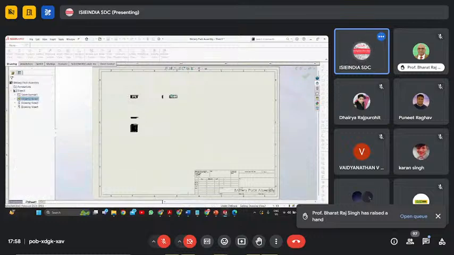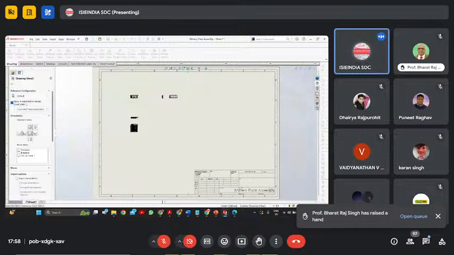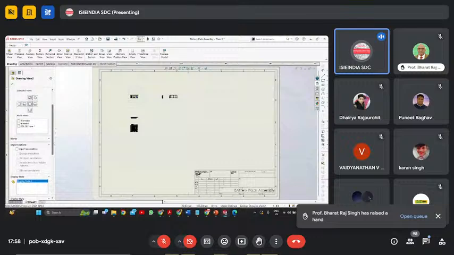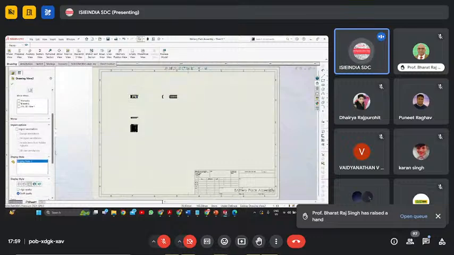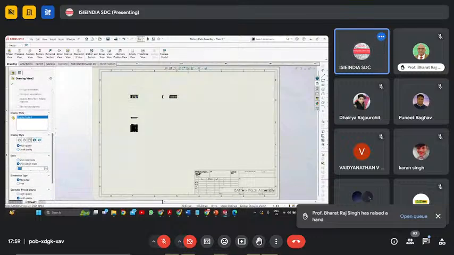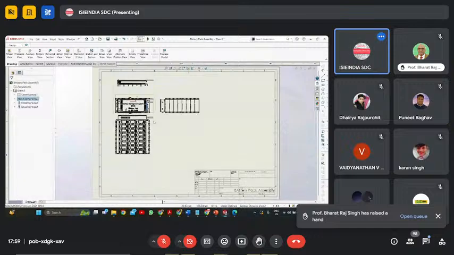Now if it is coming very small and you want to enlarge it, just click on the design you want and increase the scale. If you increase the scale, it will become a little larger. See, if you increase the scale, the dimensions will come enlarged, and you will be able to see more.